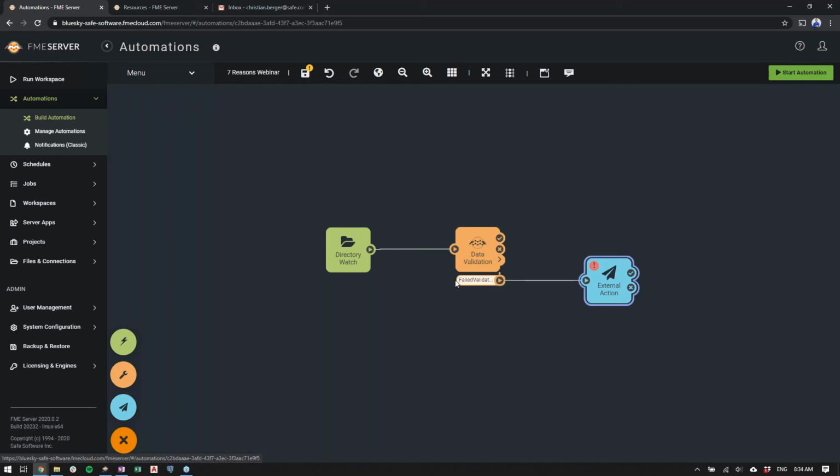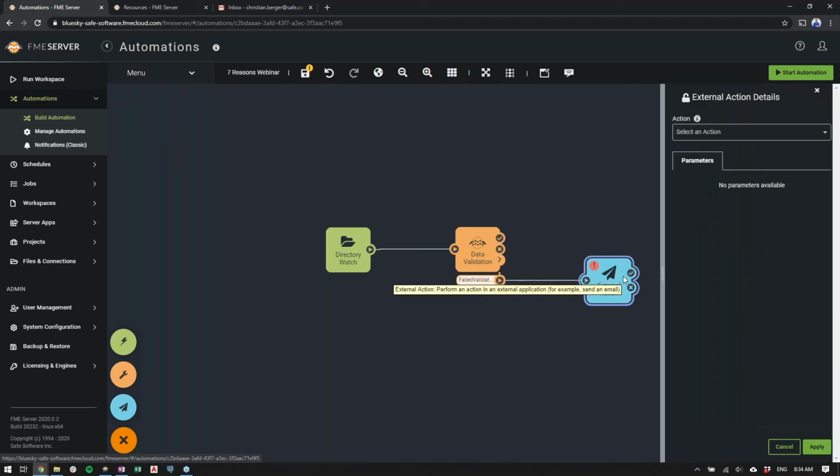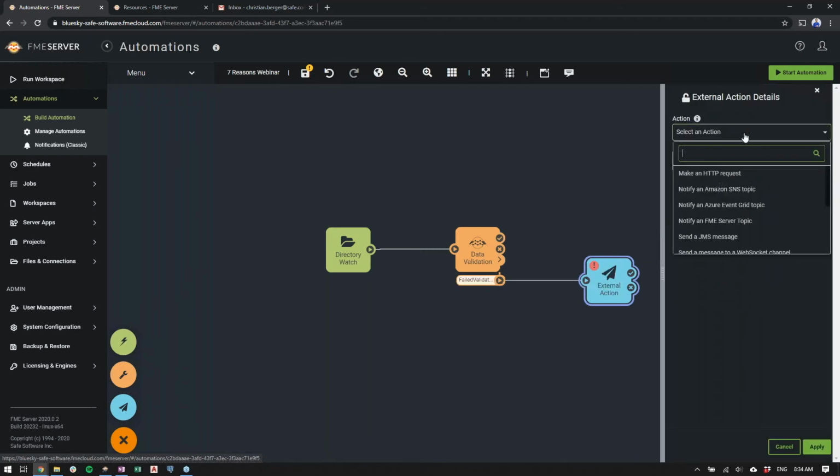Now, this is very similar to running a workspace runner in your workspace, if you're familiar with that, where only the features that are sent to this writer feature type will be sent to the external action. This can also be configured to run only if there's a failure of the workspace, or on completion or success of the workspace as well. So let's go ahead and configure the email external action.